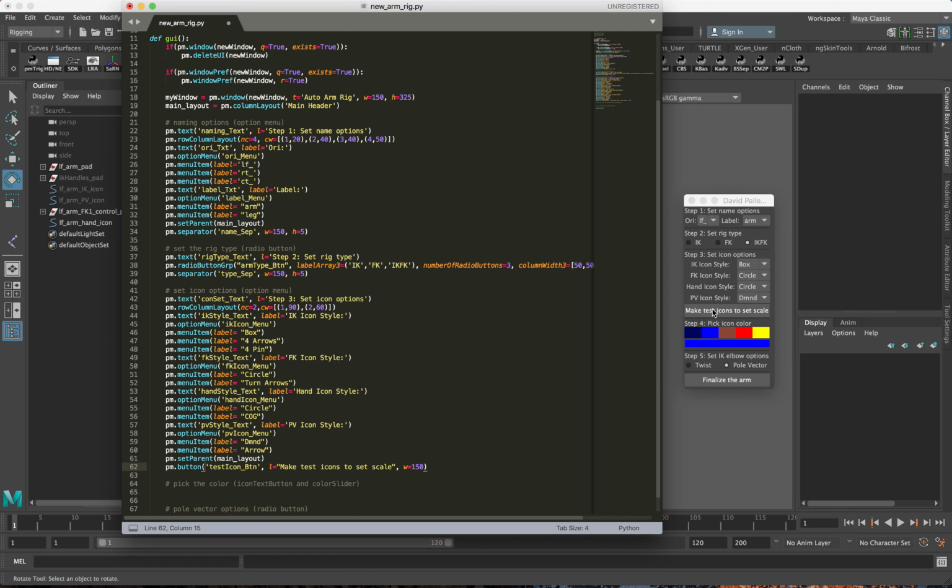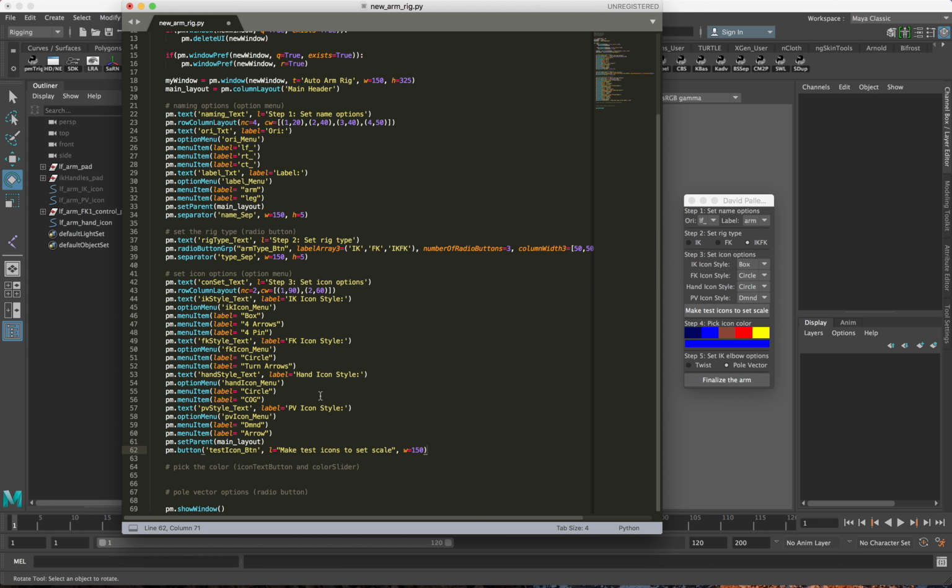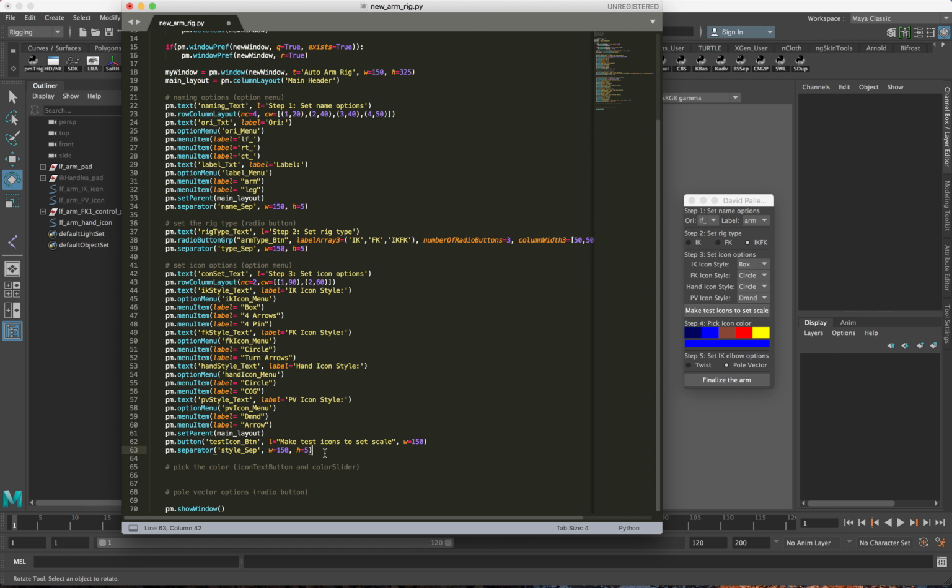So this will just create the preset icons based on what I have in here. And lastly, we'll throw a separator. So I'm just going to copy this one, paste it in here, and I'll call it style. So as you can tell, I have a tendency to copy and paste lines of code that are repeating. It's just a very easy way to save time, as opposed to typing everything out. You'll find that you'll end up doing that quite a bit.